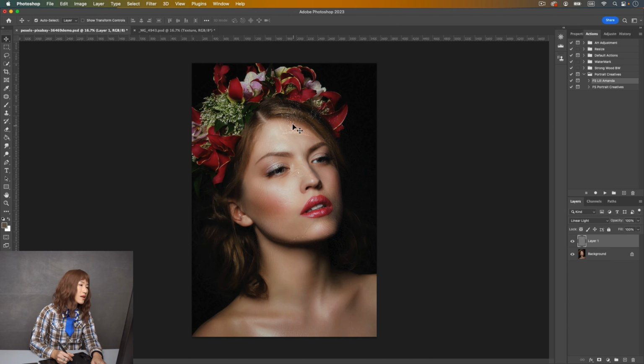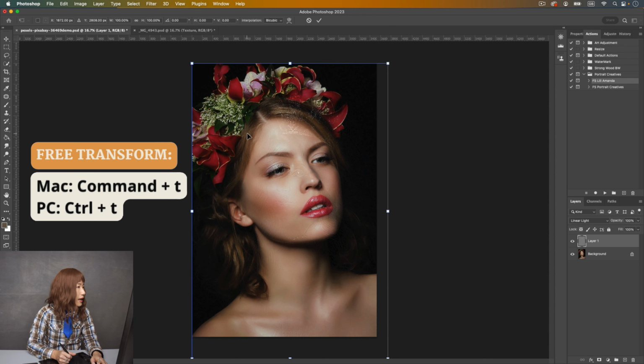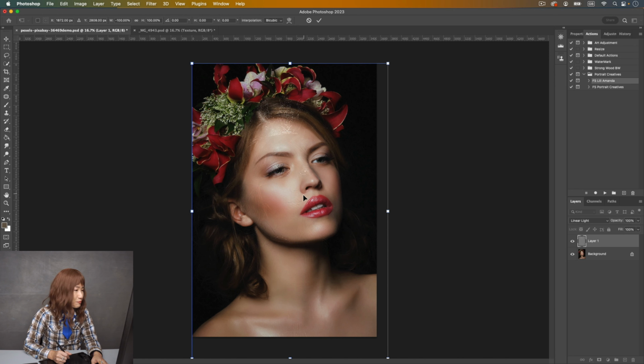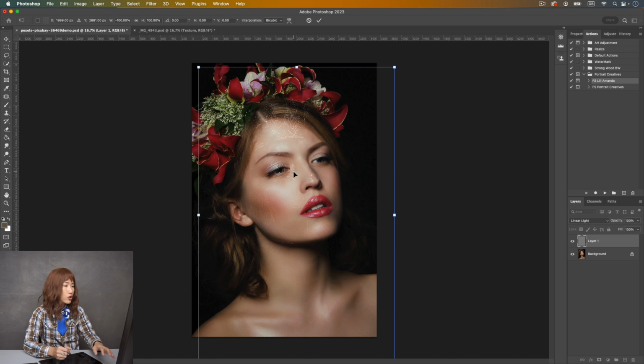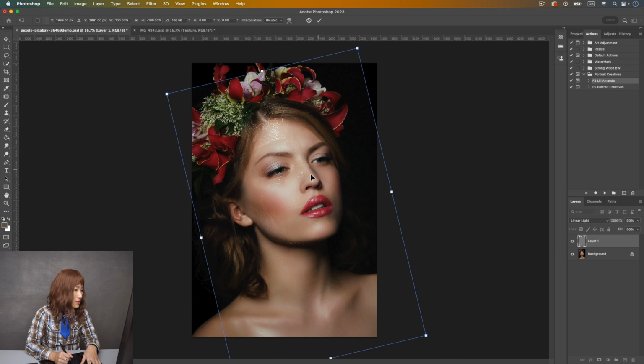Okay, so you see some strange textures from that image, right? Still on this layer, we will need to flip this layer horizontally. So that's free transform, command T, and then right click on the mouse, and then you select flip horizontally. So it's flipped. Okay, you can see one eye is over here, one eye is over here, right? So I'm just going to line up her eyes approximately and the lips also.